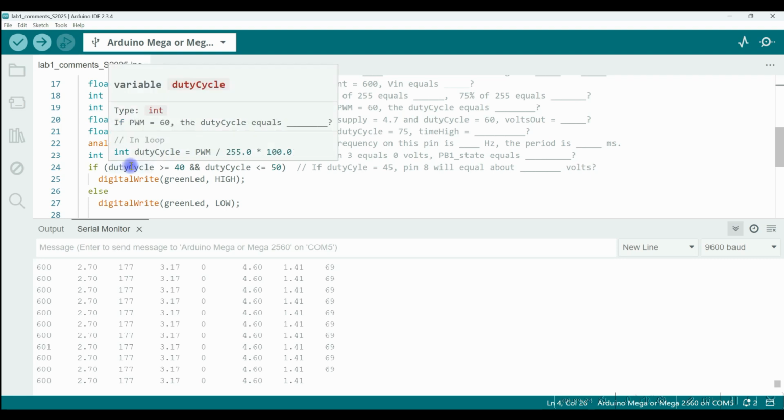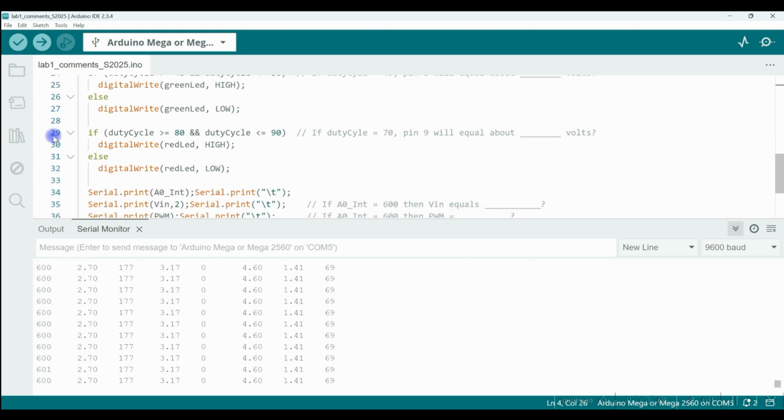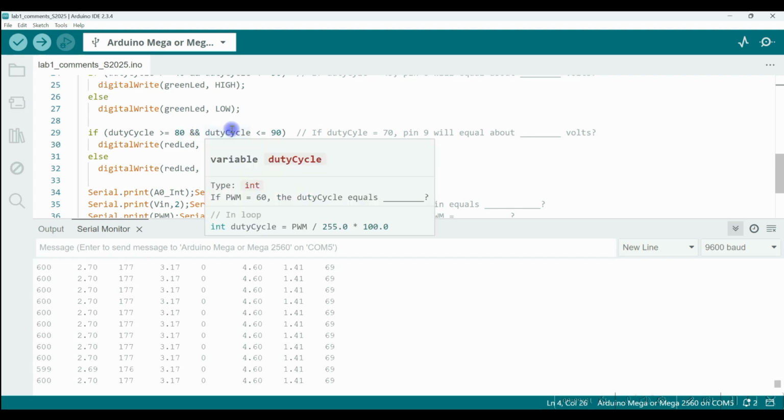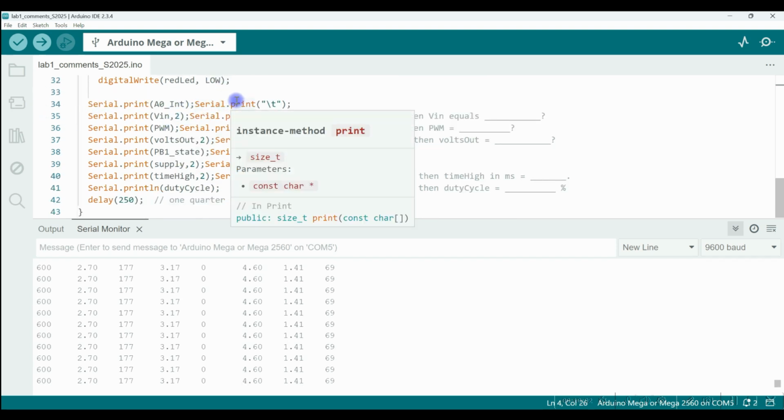We were here in the program, and what we're doing here is checking to see if the duty cycle, this number here, is between 40 and 50%. If it is, turn on a green LED. If it's not, turn off the green LED. And then the next lines, 29 to 32, do the same thing, but checking for 80 to 90%. This double ampersand symbol means we're ANDing the first number 80 and 90 to see if it falls within that range. And then all of these are my serial monitor output commands.